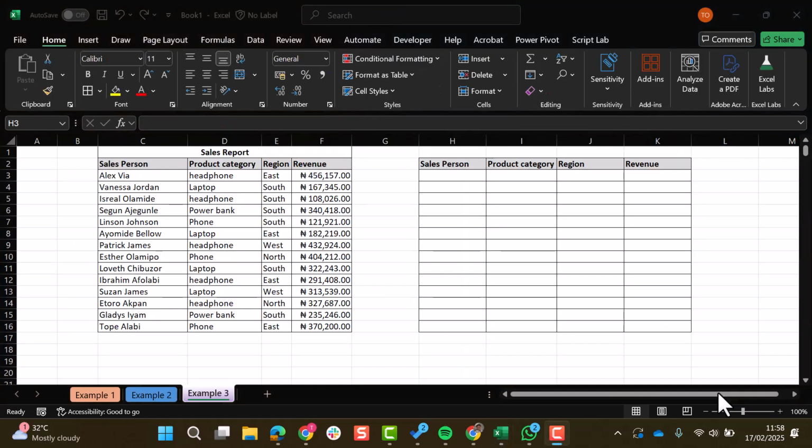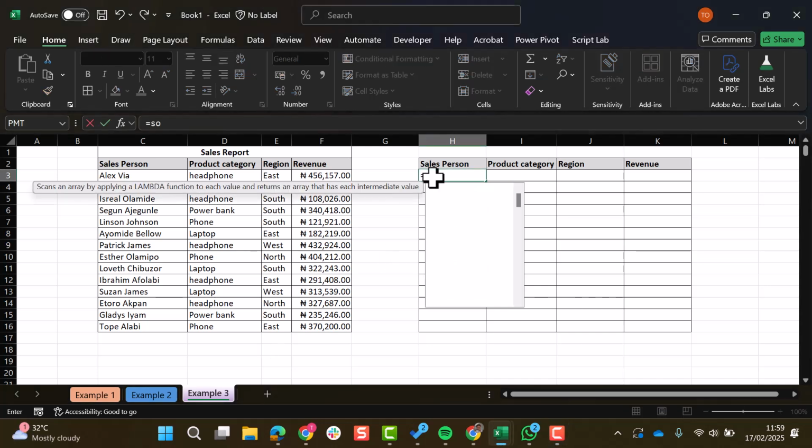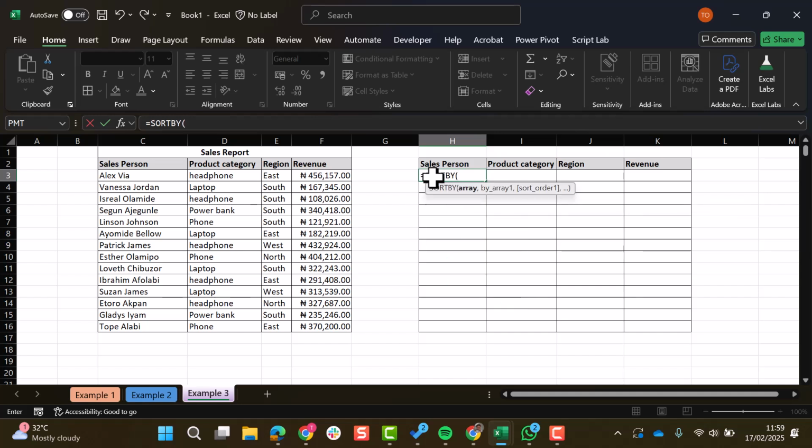So moving on to a more advanced use of Lambda, we have this table, and I want to do two things. I want to sort by revenue and also sort by region. So I want to sort that in this table here. So I'm going to use the sort by formula. The first argument here says array. I know it's this entire table, comma, by array 1. So what column am I sorting by? So it's the revenue column. I'll just highlight it, comma, then this sort order is descending. I want the highest first.